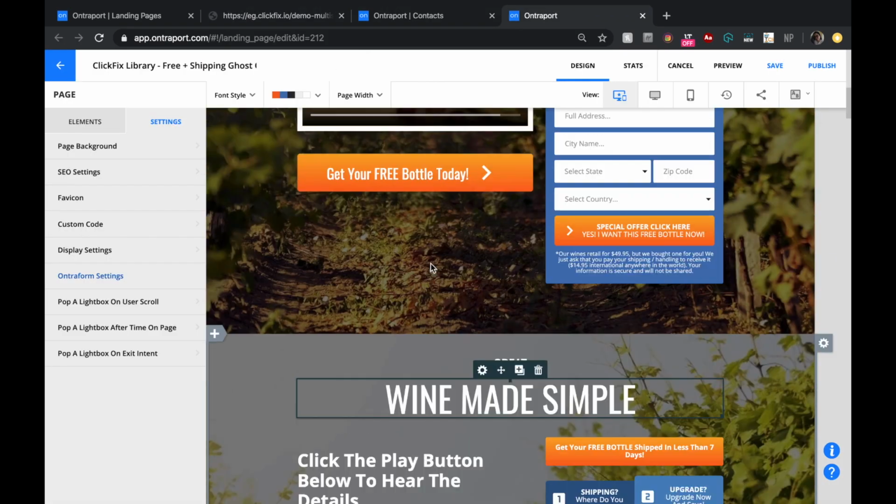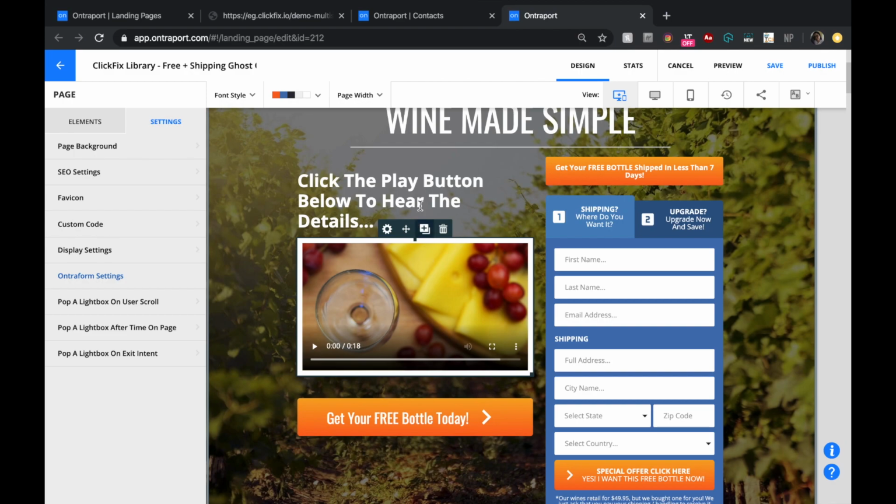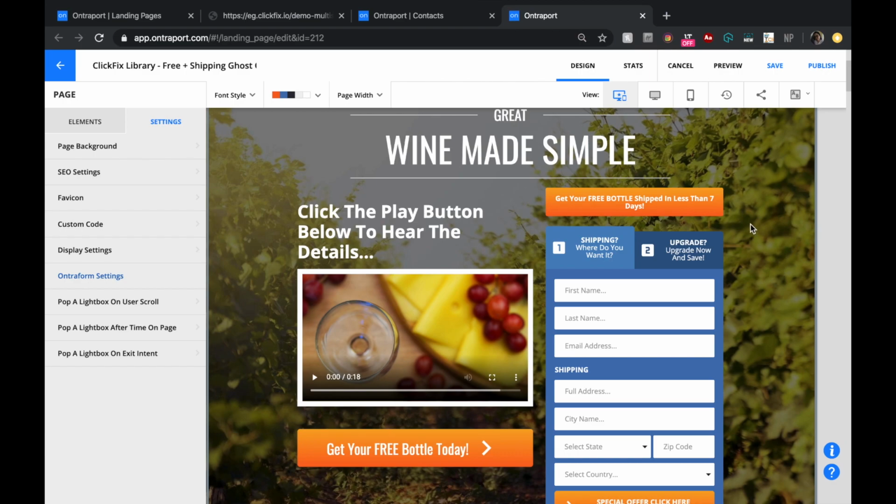So here I have a more complex example. This is one of our templates from the ClickFix library, and we created two blocks, so it's just one multi-step form but with two steps. First is the shipping step and then the upgrade step.